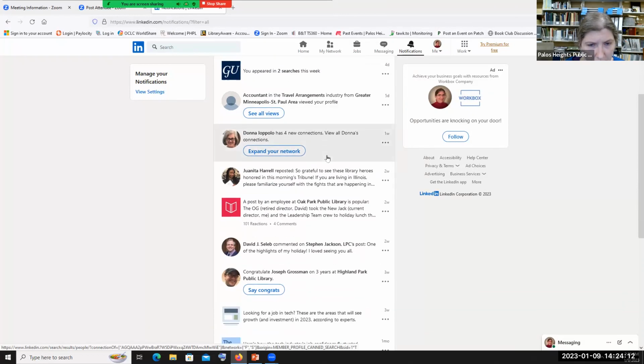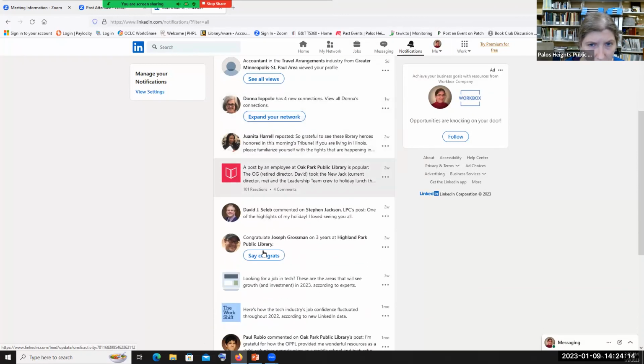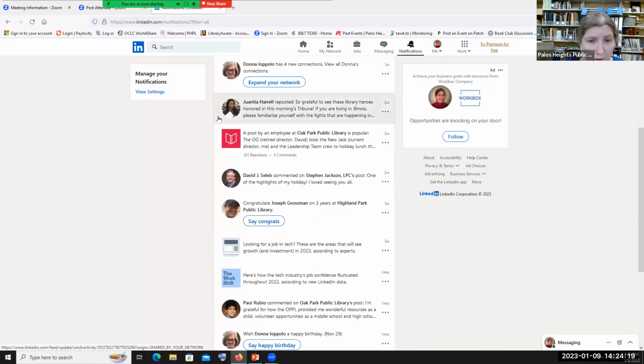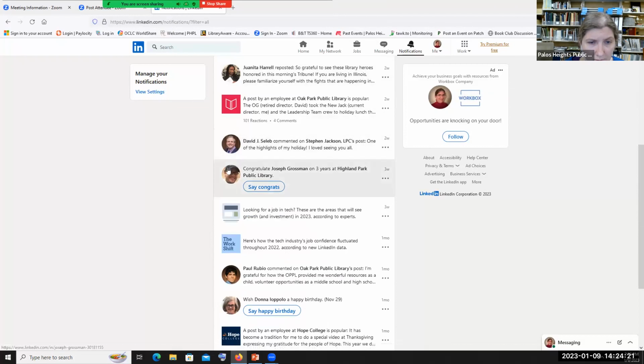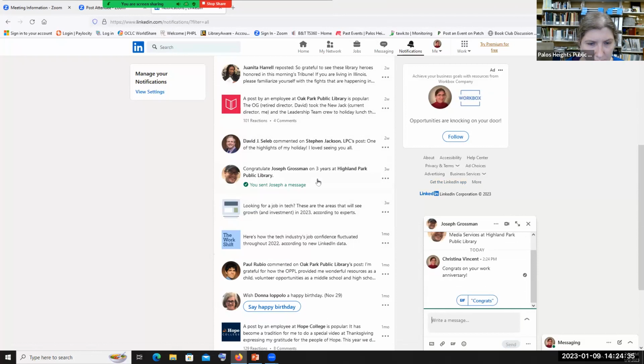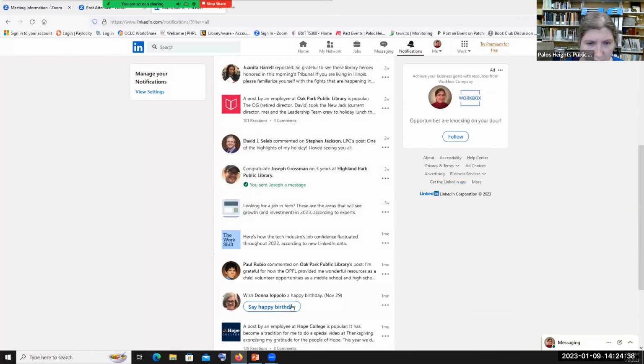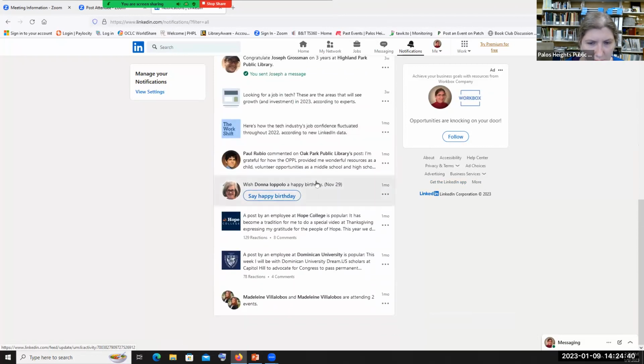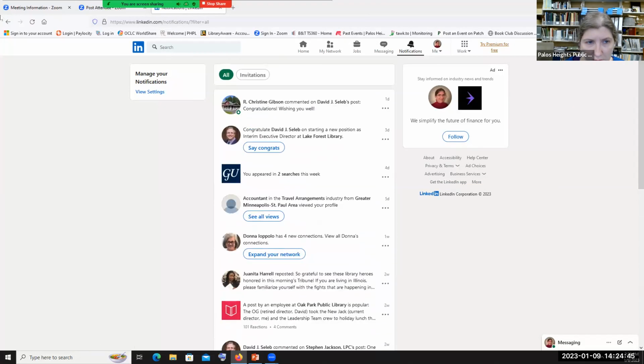And you can see what other people have posted. You can see who other people have connected with. If one of your connections here has the anniversary they've been celebrating, so you can say that. It'll pop up a little automatic message, and you can send that right away. You can see people's birthdays, all sorts of stuff in the notifications.